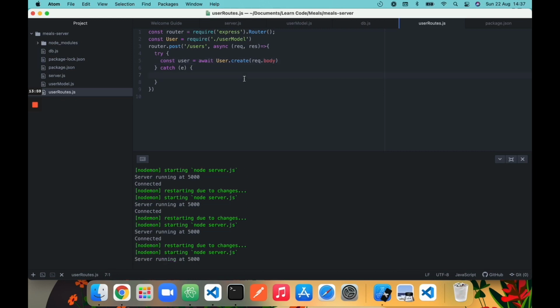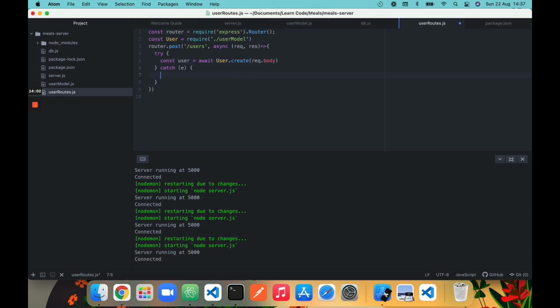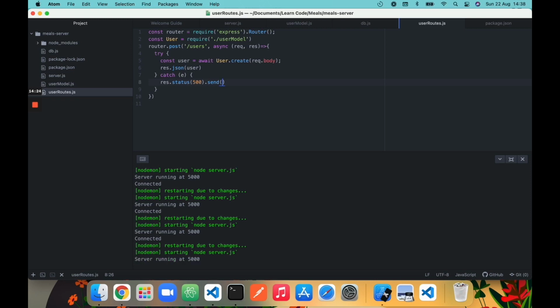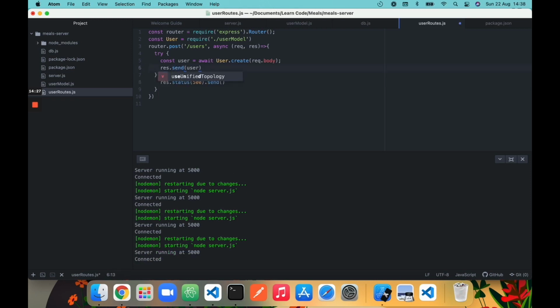All right, now after we create a user, we want to res.json, okay, we send back the user. And in the catch we can say res.status, if things don't happen as intended. Here we can just send the user. Right, so now we have the users, and we can say module.exports equals the router.